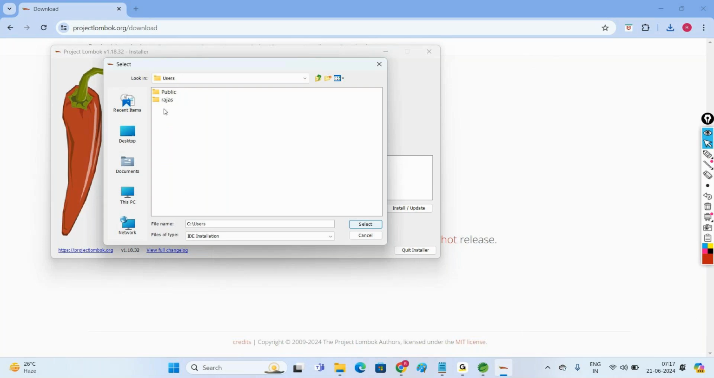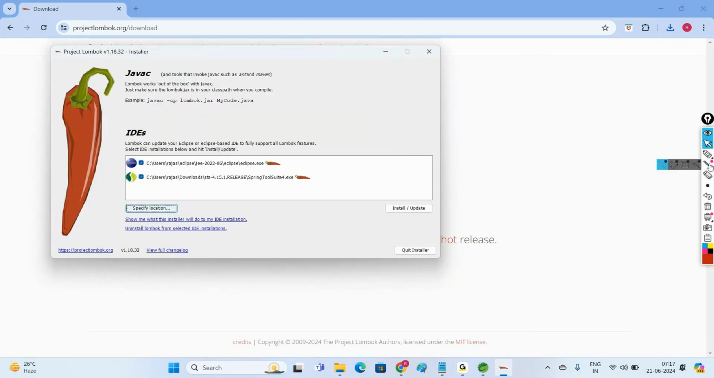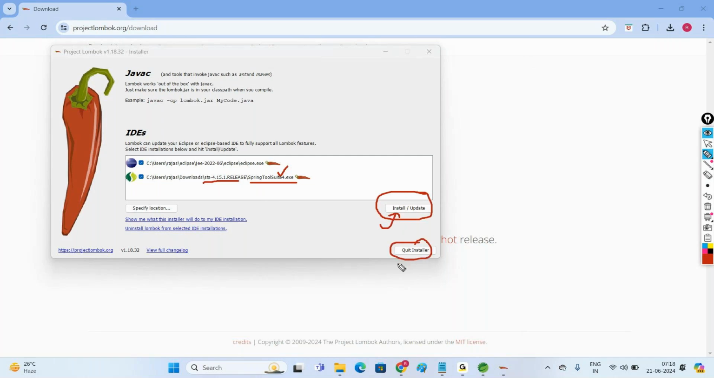users, RAS, downloads folder. Just go to the folder where your Spring Tool Suite is present, the STS folder. In that you can see the STS folder, select this. So it is automatically taking the Spring Tool Suite executable file. So we just have to choose the folder where your Spring Tool Suite application is present. Then click on the install button. After that click quit installer. That's it, or close the window. That's it.